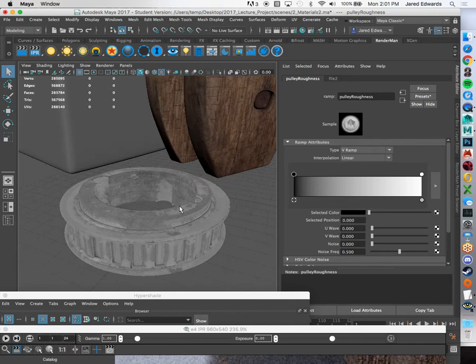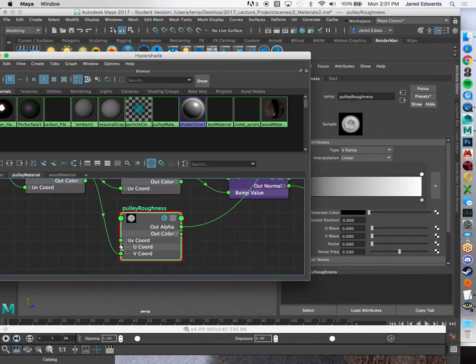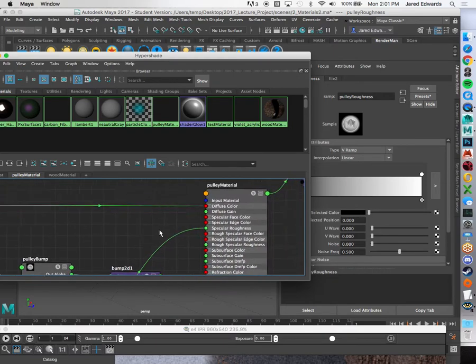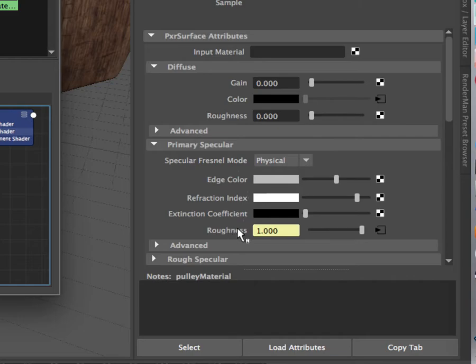So, wait, question? Yeah. Where did I plug what? Okay, so that black and white ramp went to the primary specular's roughness attribute.